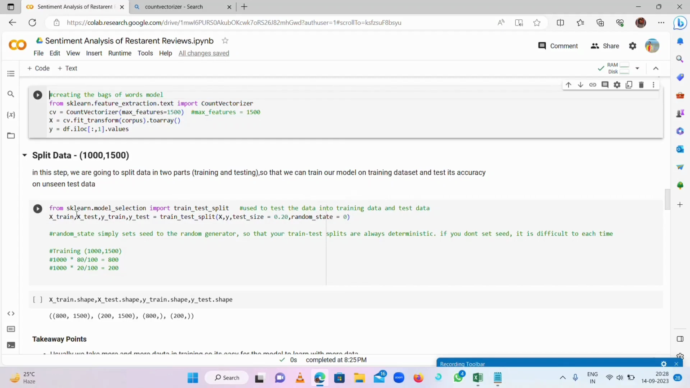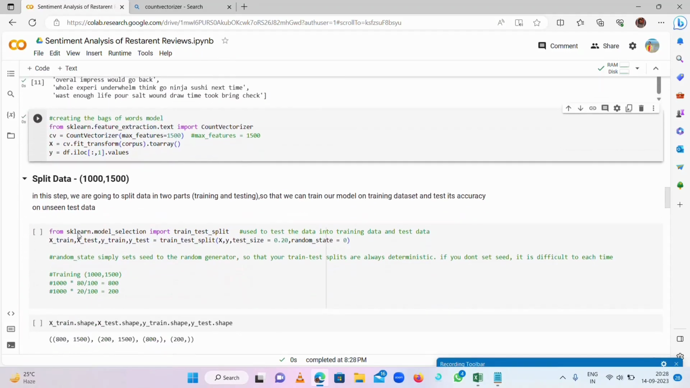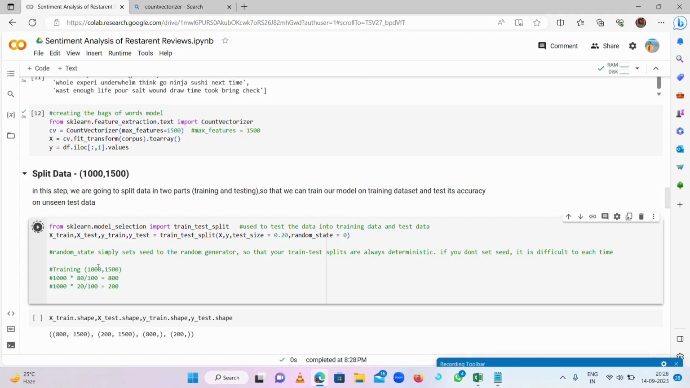So we store into x_train, x_test, y_train, y_test. Here I took test size as 0.20 for 20% test data. For that you can type train size as 0.80 as well, and I took random state as 0. So I run it, and the train test split is built.